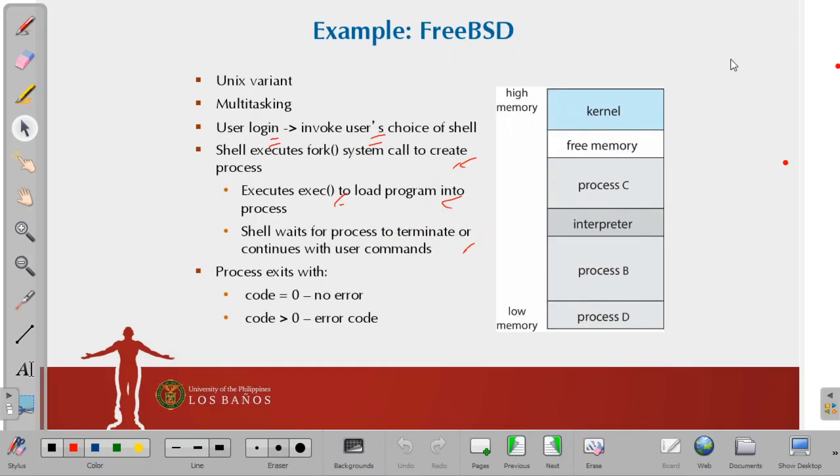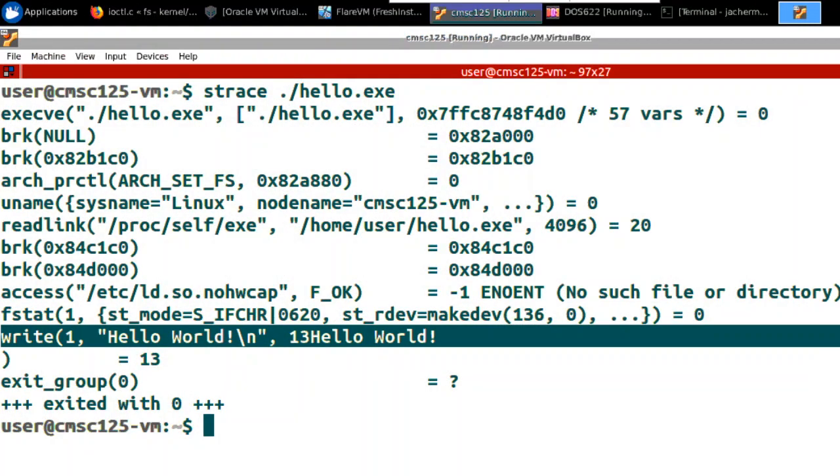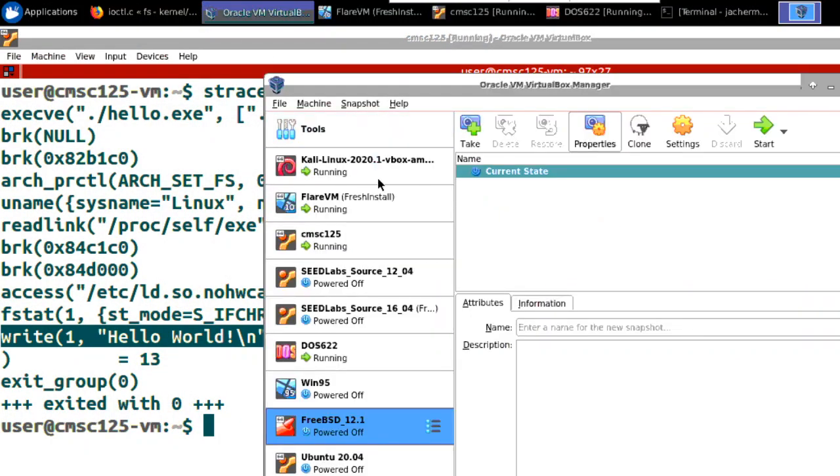For more complex operating systems, like in the example here we have FreeBSD, which is a Unix variant, so multitasking. User login will invoke a user's choice of shell. The shell will execute the fork system call to create a process, so the typical command line interface. Then we have the exec system call. We load the program into the process, and then it will wait for the process to terminate. So I think I have an example, a VM for that. Let me check. Okay, so I have here a BSD program.